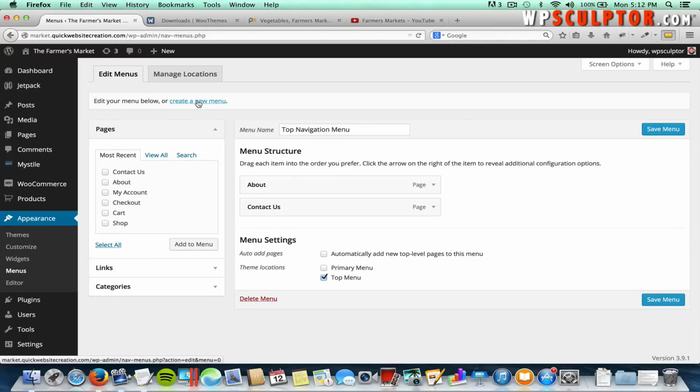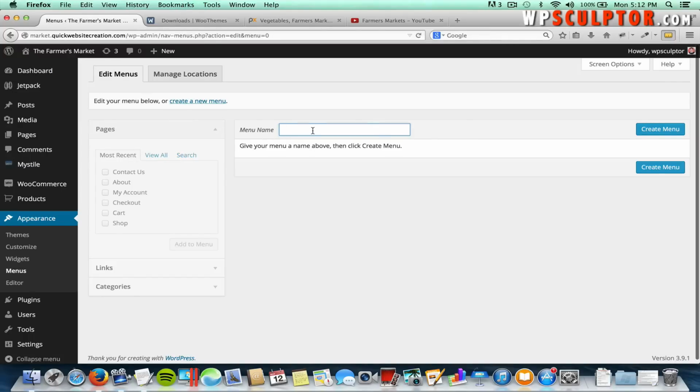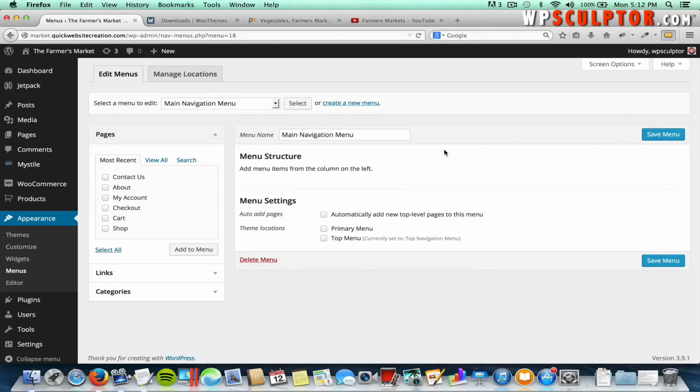And we're going to create a new menu here at the top. And Main Navigation Menu is the title I'm going to give it. And then click on Create Menu. And we're going to assign this to the primary location, and that's going to override the default setting that adds every page to the primary menu and just put the pages that we select on that. So let's put our shop page on the menu, let's put our checkout page, let's put our cart page, and let's put our My Account page for now. So with those selected, I'm going to click on Add to Menu.